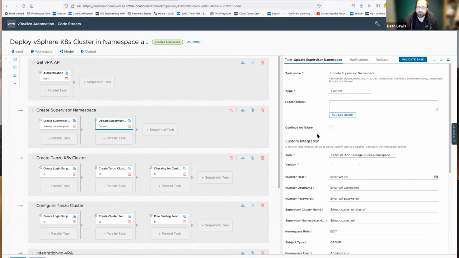VRA now actually does support the ability to set the storage parameter in place, but doesn't support in the cloud template to add in VM class. So an easy way around that, again, is to make an API call to the vCenter and basically configure that once the namespace is created. Now, we could do that using the REST API call function, or we could use these types of custom integrations where we just run a one-off Python code or Node.js code at that moment in time.